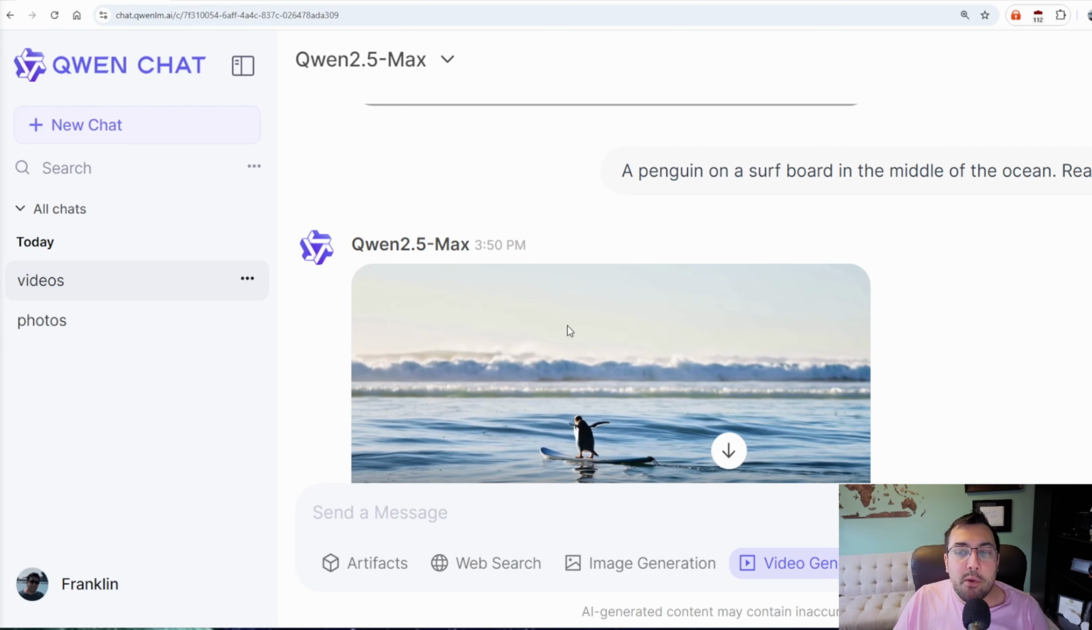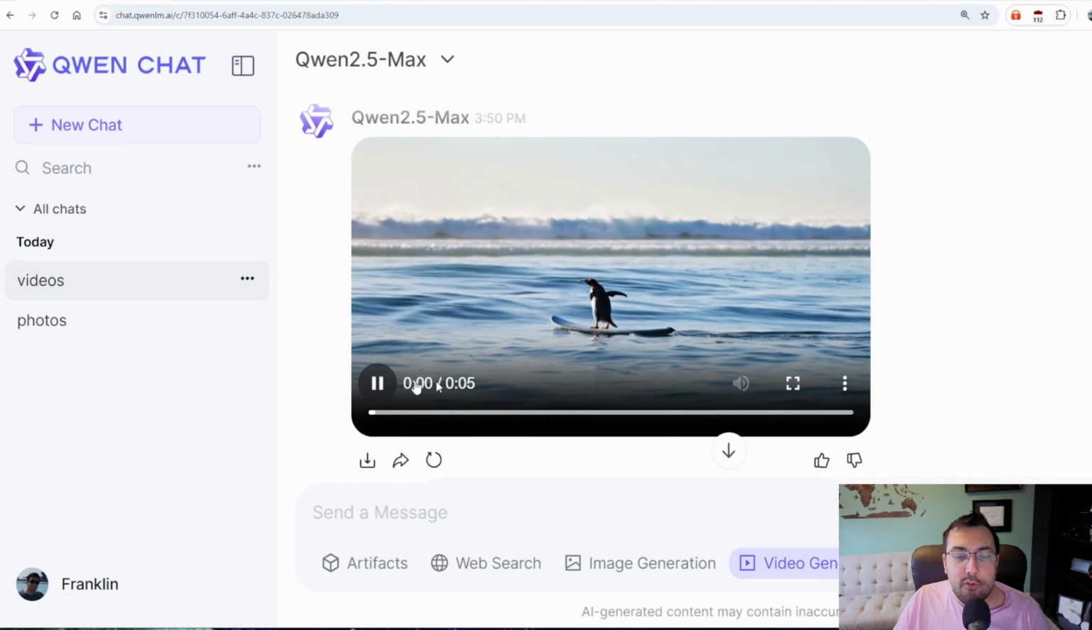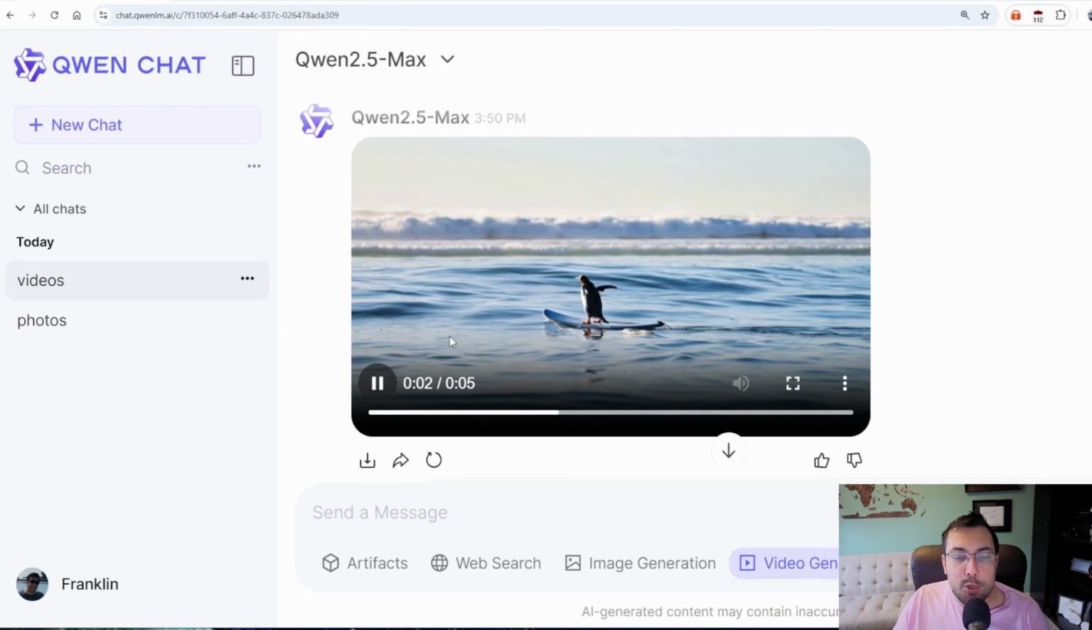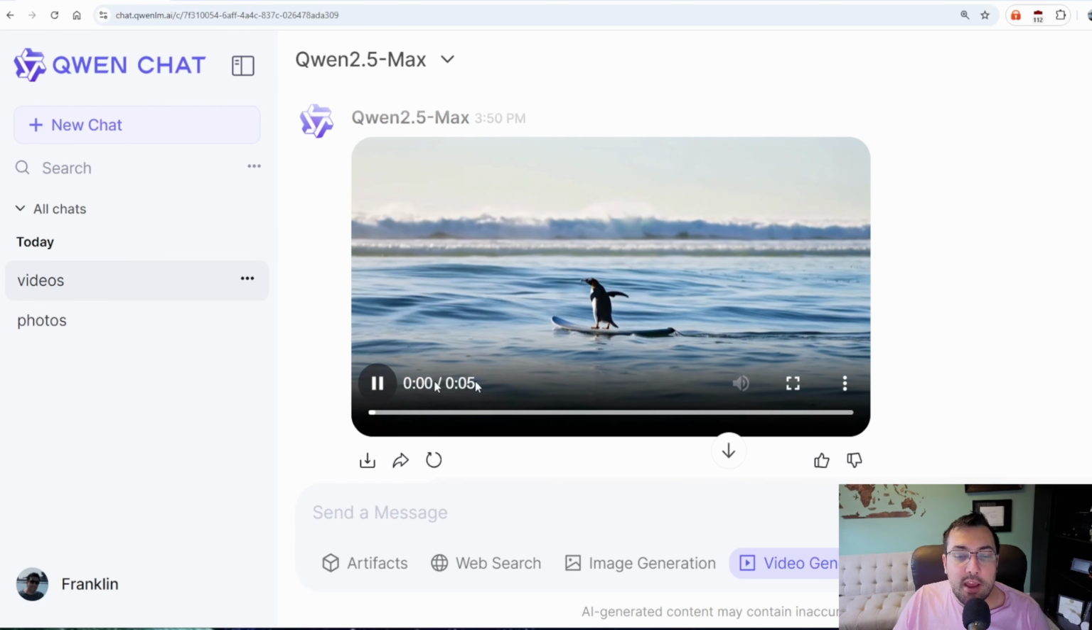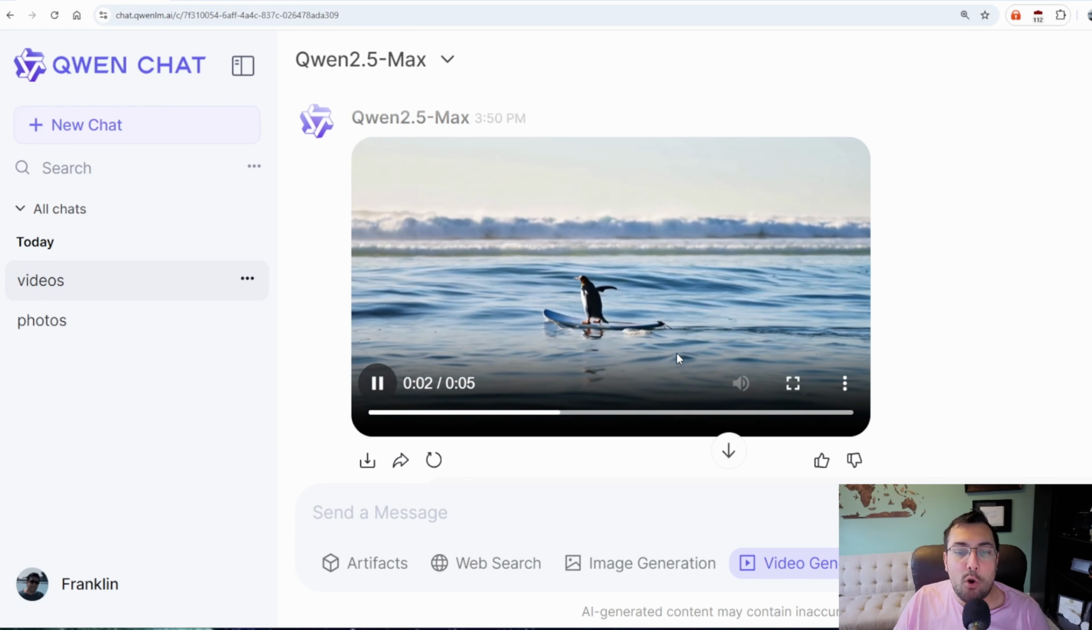So we have a penguin on a surfboard in the middle of the ocean, and we want it to be realistic. So here's our penguin. You can see the ocean around them. The waves look good. There's a little wave that's following the surfboard, and the penguin's arms are open.